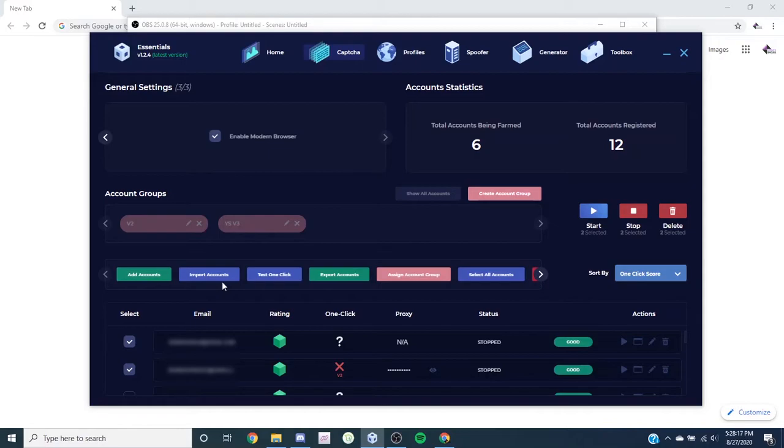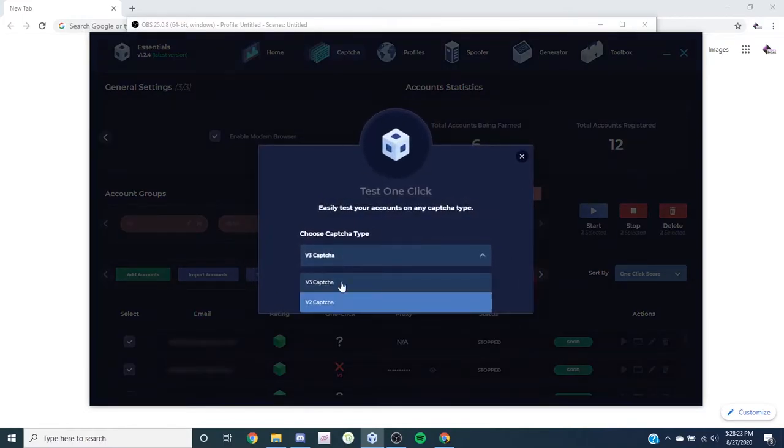You can import accounts. There's a spreadsheet from the Discord, and then you can also test your one-clicks. So if I check this and test for my one-click, then I can select which Captcha type. So usually it'd be V2 because V3 automatically checks for you.